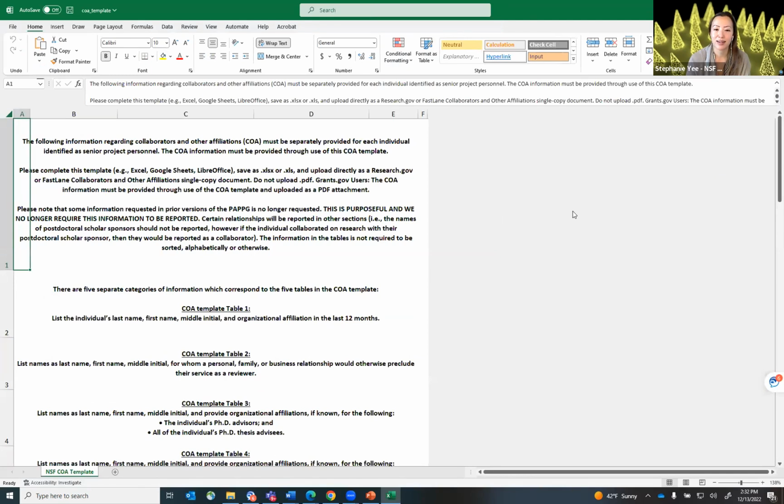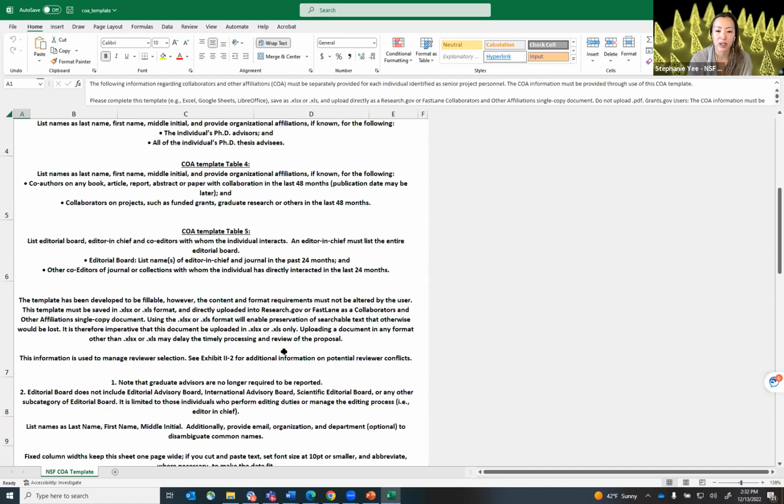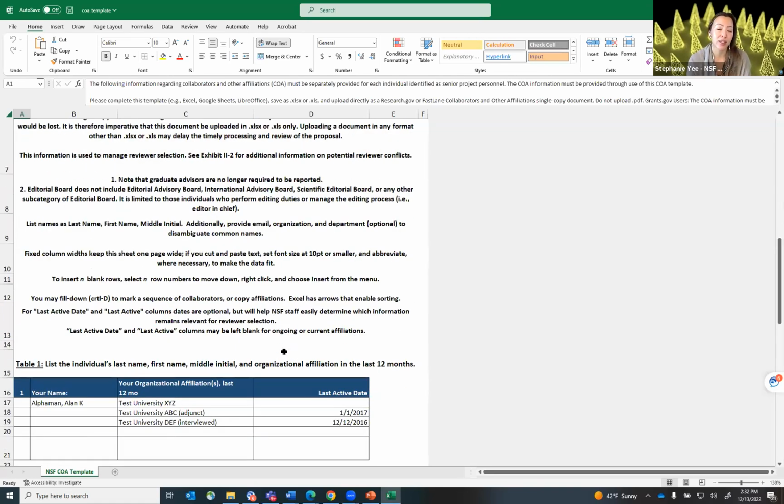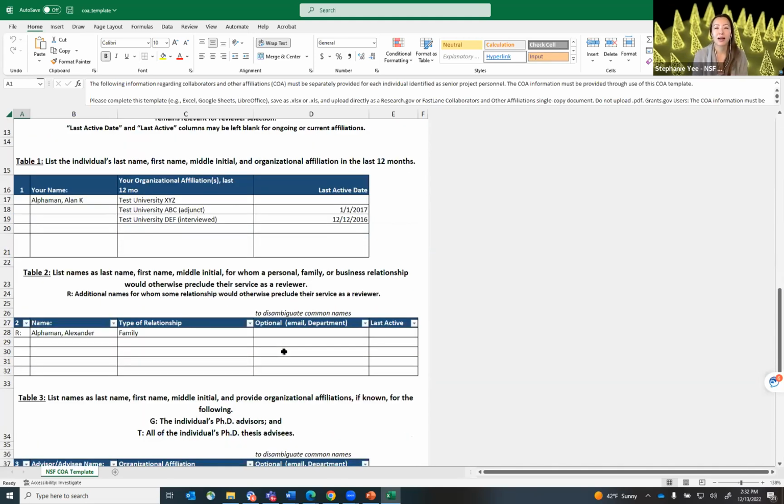All right. There's a lot of instructions. Please read carefully what you need to provide in each table. This is to help NSF identify conflicts when we have reviews. All right. So we do plan to update these instructions in January. So depending on when you download this template, you may have a slightly different version of instructions, but both will work.